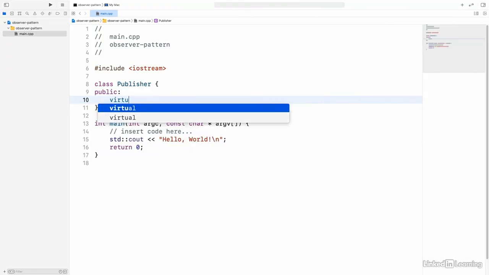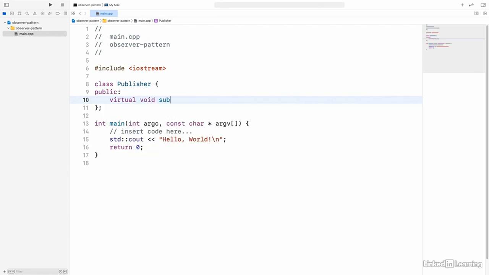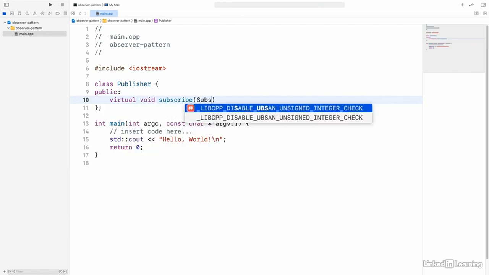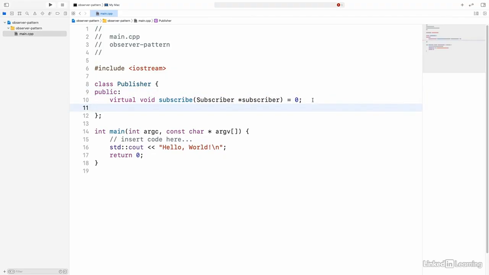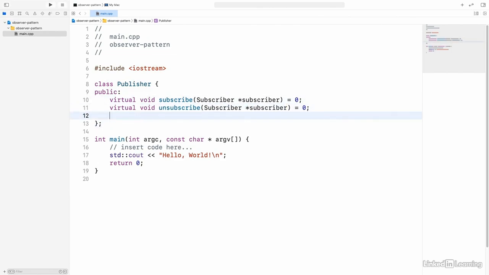So the first one is going to be a pure virtual subscribe method. So we're going to say virtual void subscribe, and it's going to take a pointer to a subscriber. And now we haven't defined this subscriber interface yet, but we will do that shortly. And this method, of course, is going to add the subscriber to the publisher's list of subscribers. And we're also going to have an unsubscribe method, so we can just copy paste that like that. And that will unsubscribe this subscriber from this publisher. And we're going to add one last method to this.